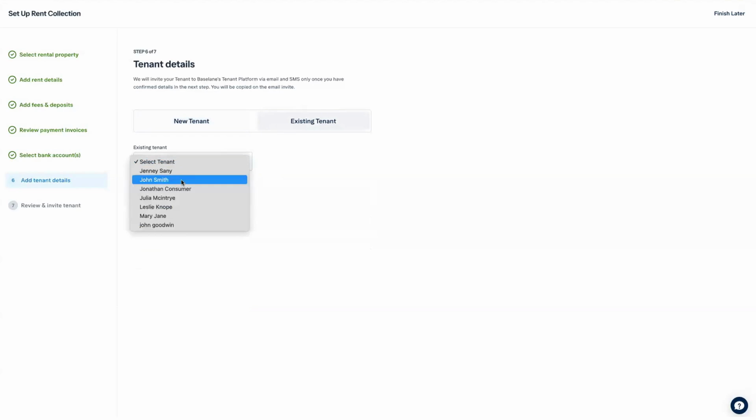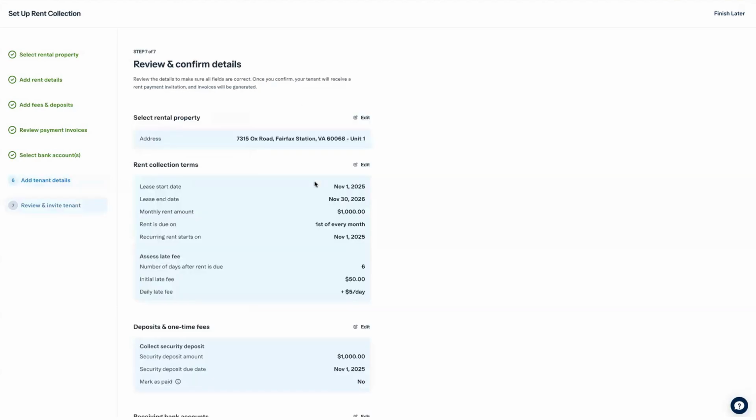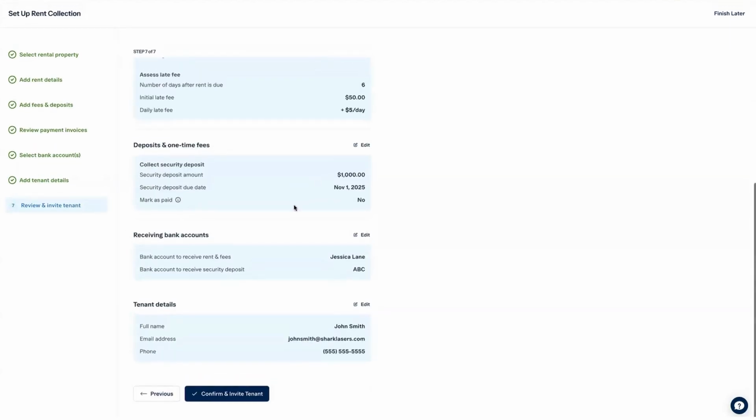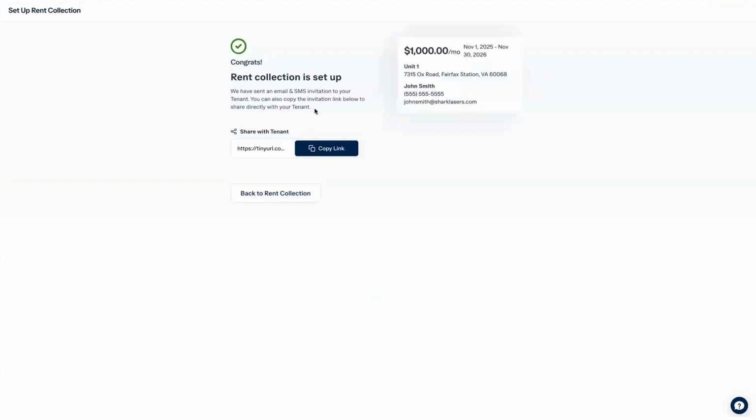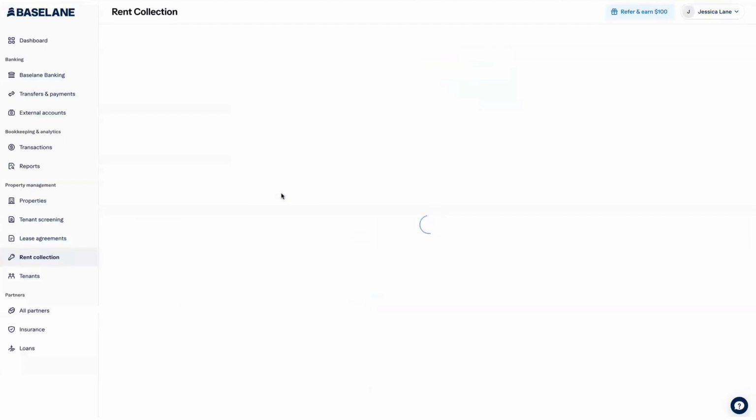And then step 7. You are just reviewing and confirming everything looks good. And if everything looks good, you can confirm and invite your tenant, and you'll have a copy link here that you can send to them, but they'll also have the emails coming from Baselane.